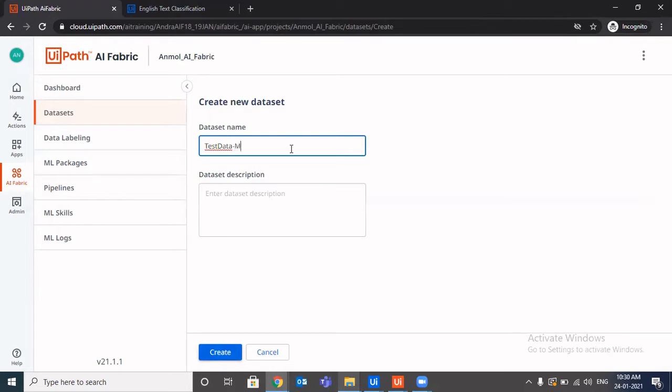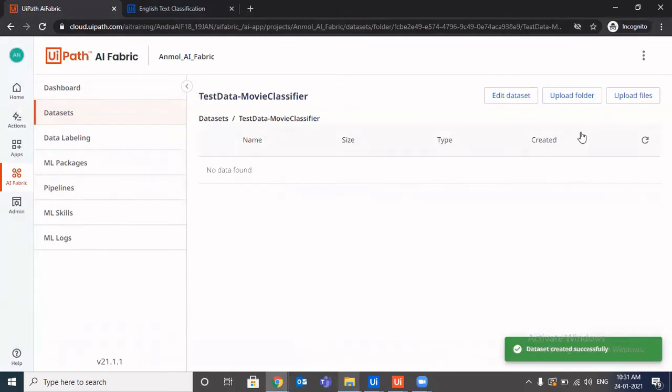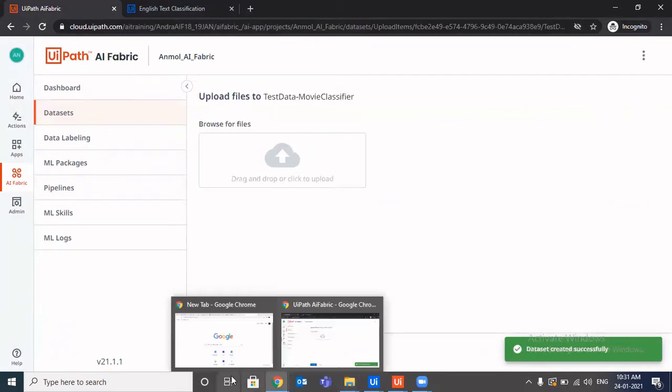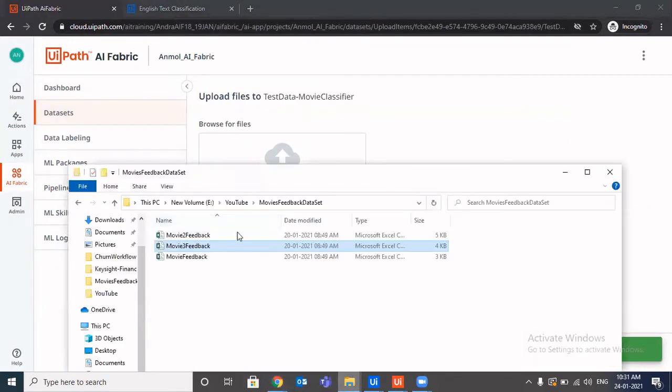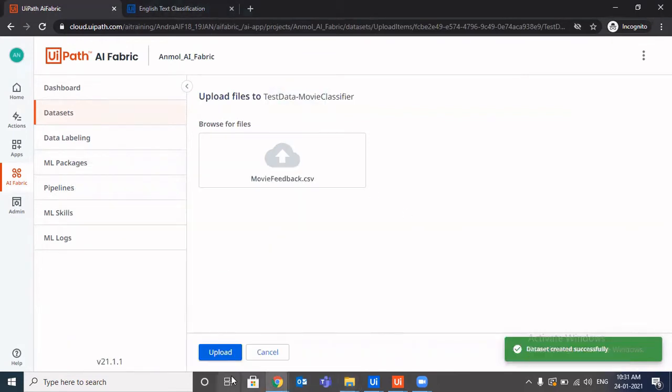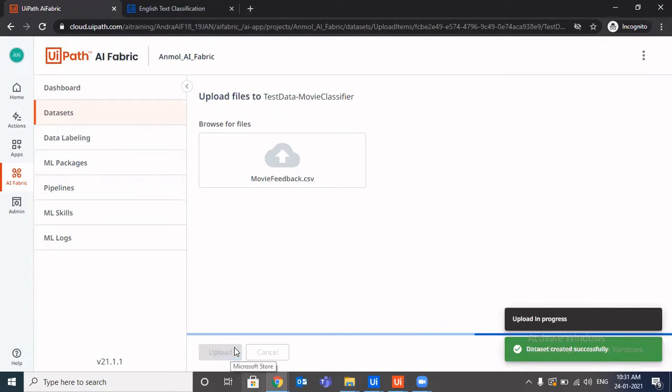Okay. So I should name test data movie classifier, something very meaningful, so that even if there's an outsider looking at your data set, he or she is able to very easily identify. Now I'm gonna upload the 3 KB file, and I would treat it as the testing data set.